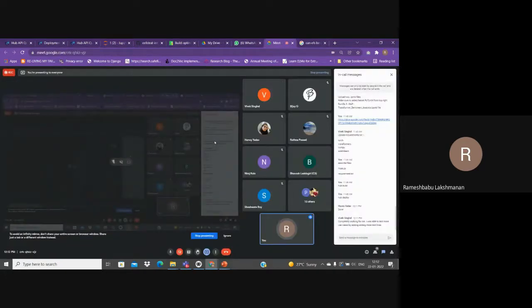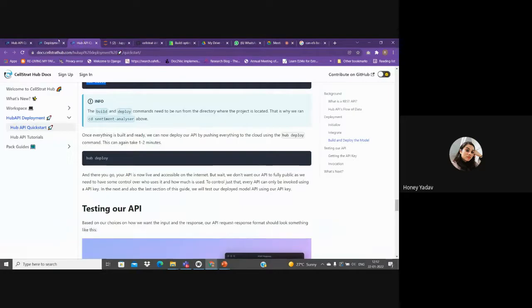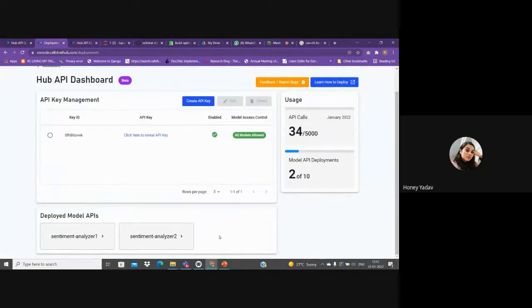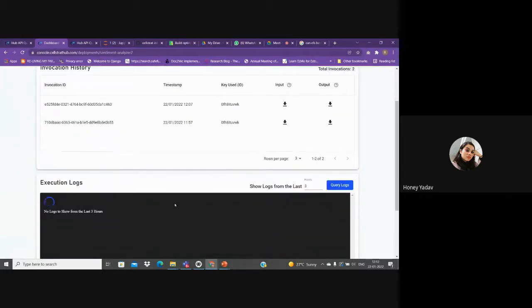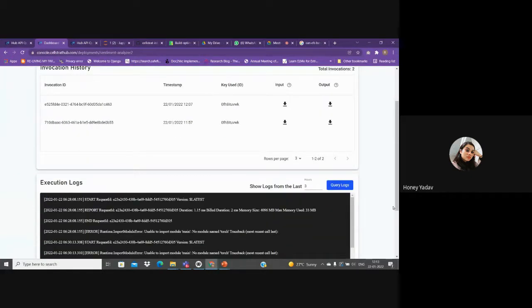In which command? Is it a command line? No, I have deployed it. After deploying it, I could see the sentiment analyzer 3 in my deployed models. When I clicked on that, it is showing me the execution, no logs to show, and then it is saying that failed to fetch the logs.